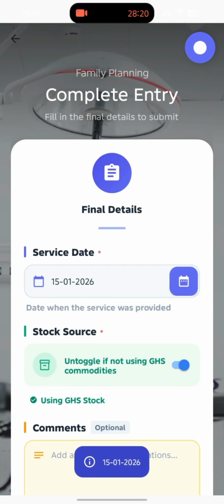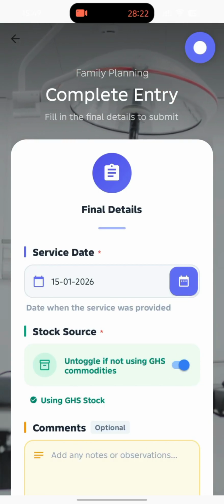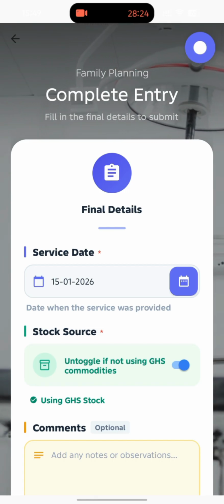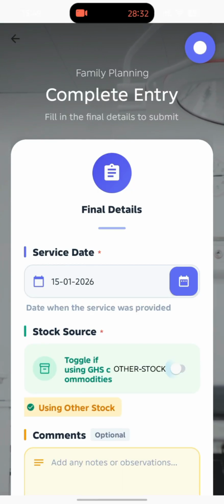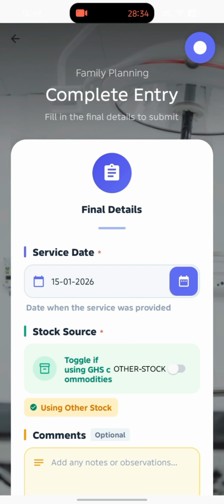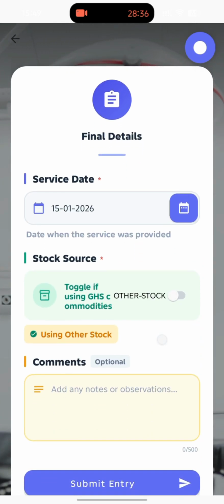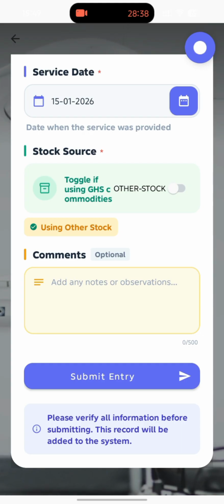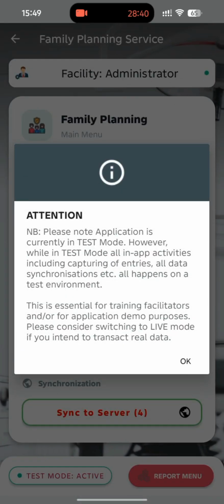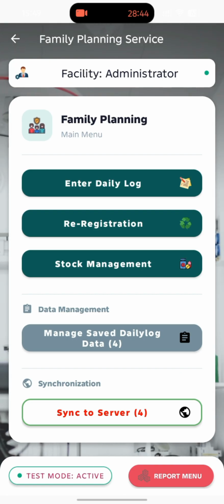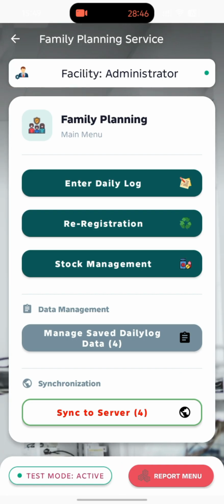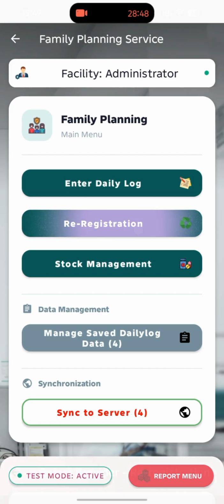Okay, so it's asking now for the source. Remember this one, the condom, we said the source is other. So you have to click on it to use the other. No comment. Then you submit. It will take you to the dashboard. As you enter, the count is still coming. So we are going to enter one re-registration.